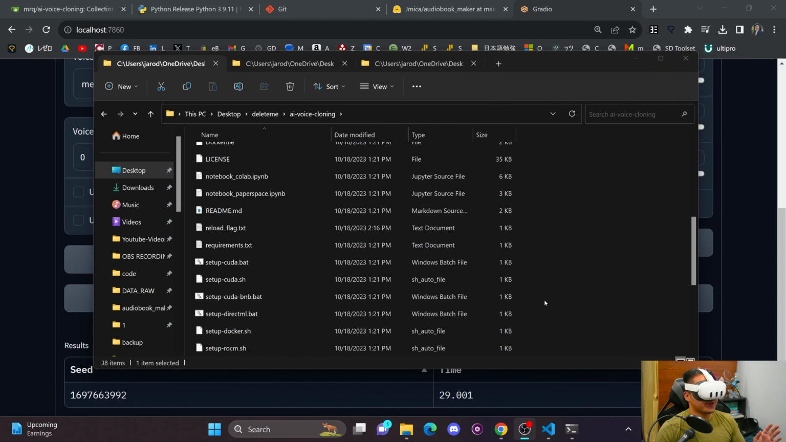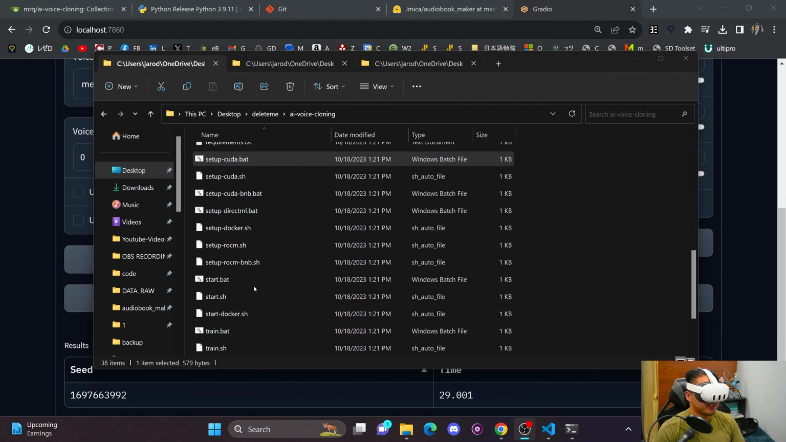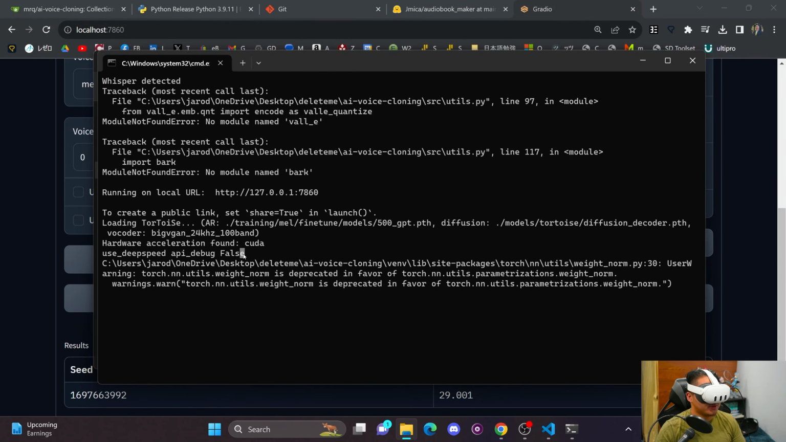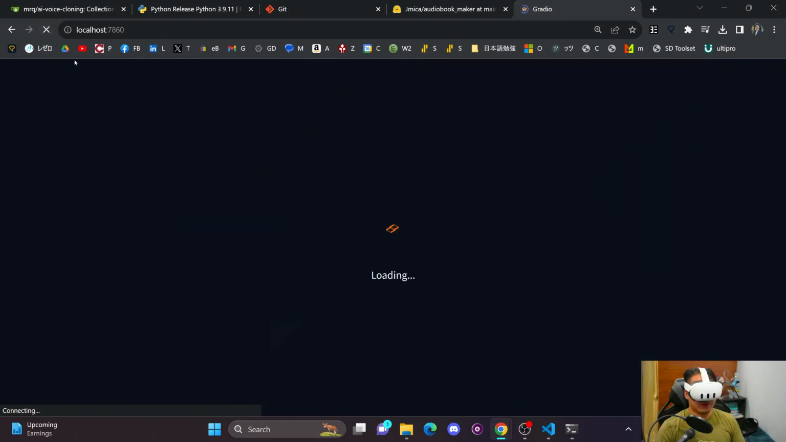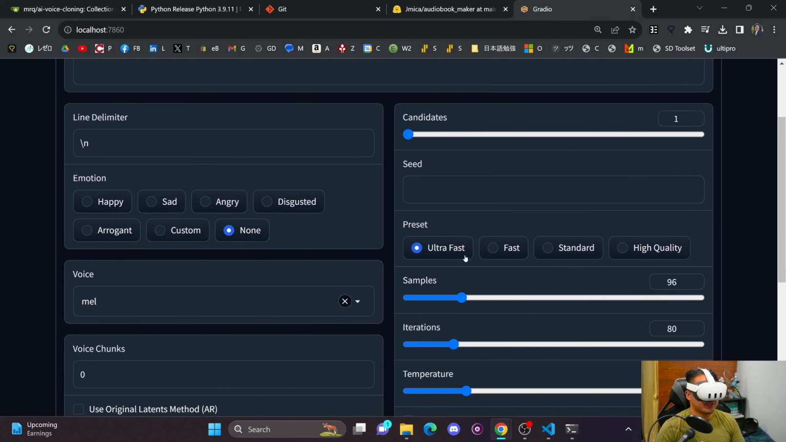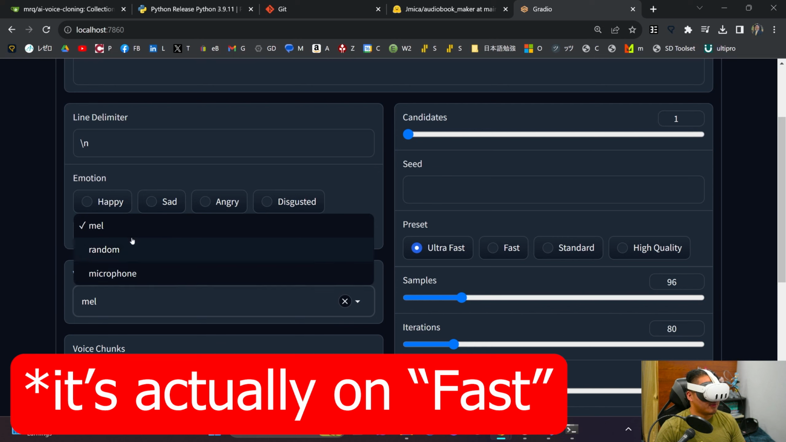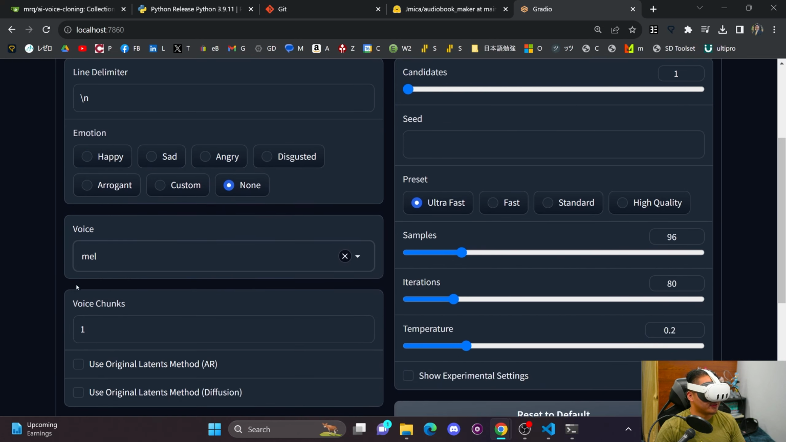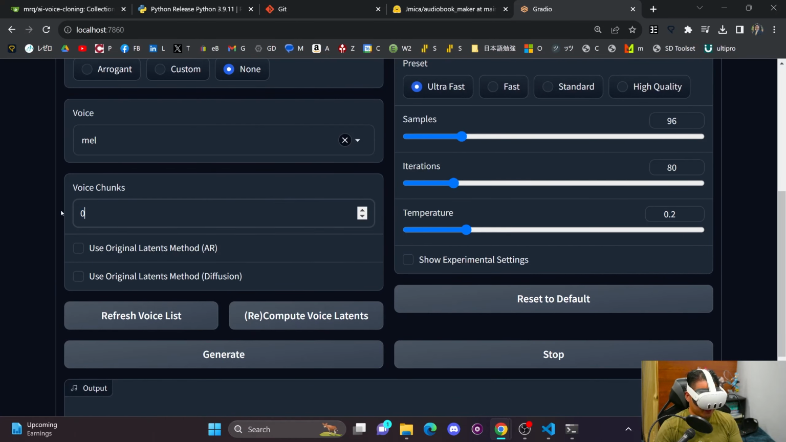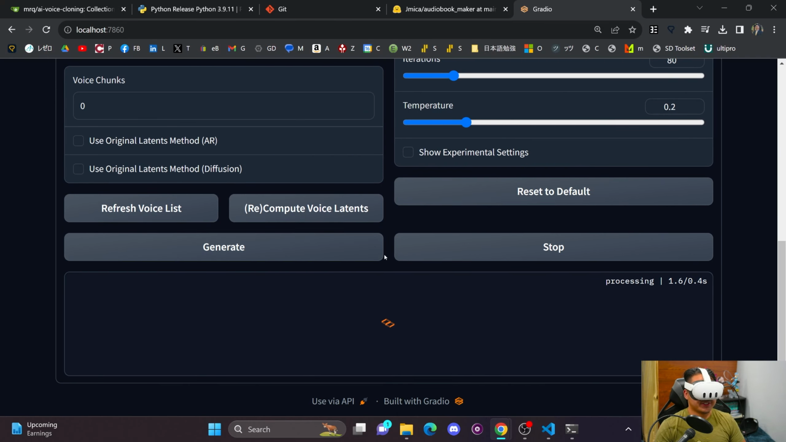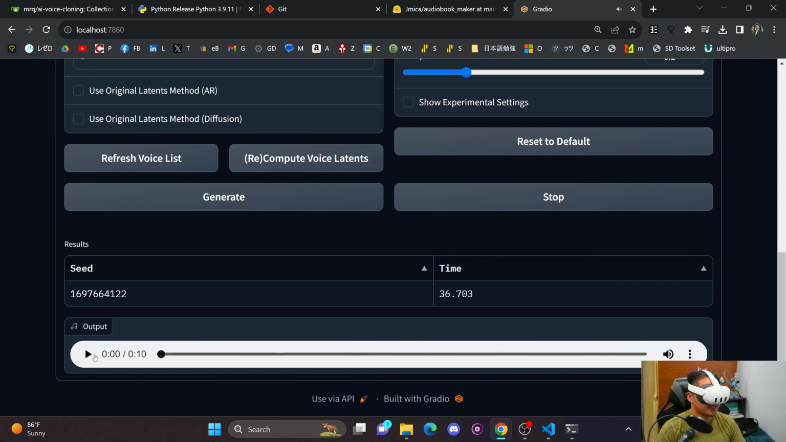Alright, so now let's run through a quick comparison with Deepspeed and then without Deepspeed. I went ahead and turned off Deepspeed, so let's restart the AI voice cloning and get it all loaded up. As you can see, we've got use Deepspeed API debug false. In the Gradio window, we're going to use this ultra fast setting. We'll select our voice model here, change voice chunks to 0, and then start generation. So this took 36 seconds, and let's listen to it.